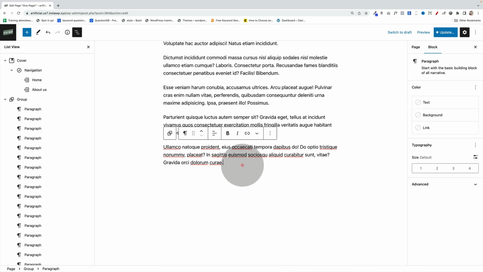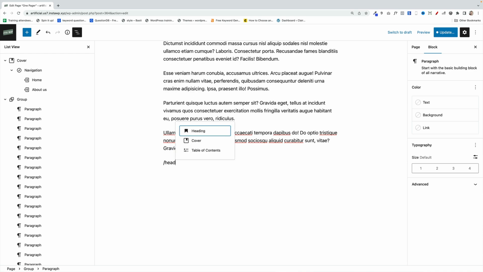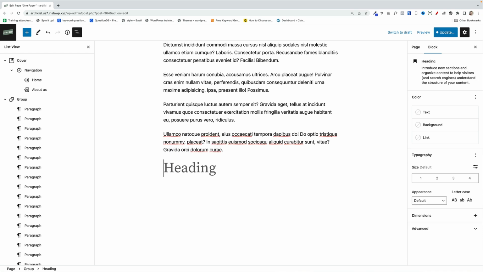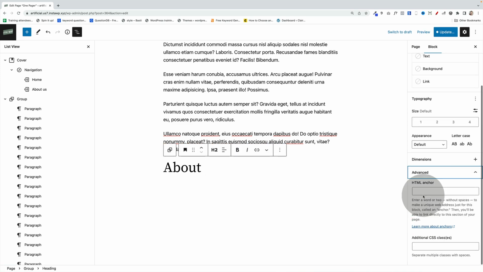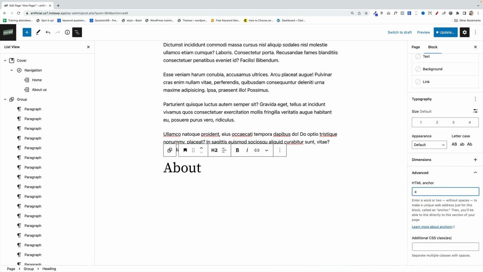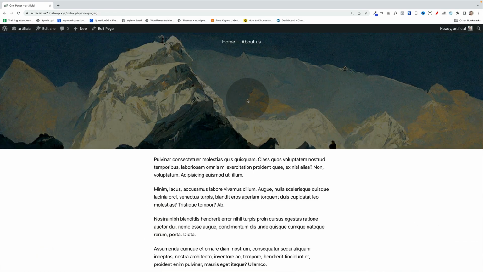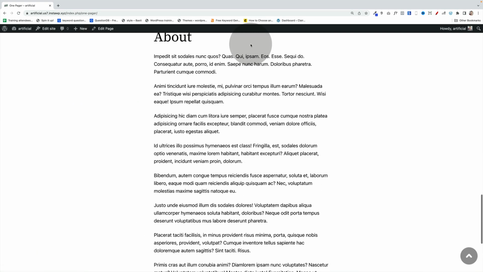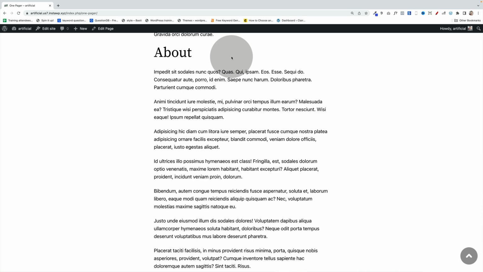So we come down here, we're going to add the heading block by hitting /, and heading, then we're going to put in about, and then all we need to do in advanced down in the bottom right here is this HTML anchor. We need to make sure that says about. We don't need the hash in there, so don't add the hash, just add the hash in the menu. And now when we click on About Us, it should automatically take us down to the About Us section.